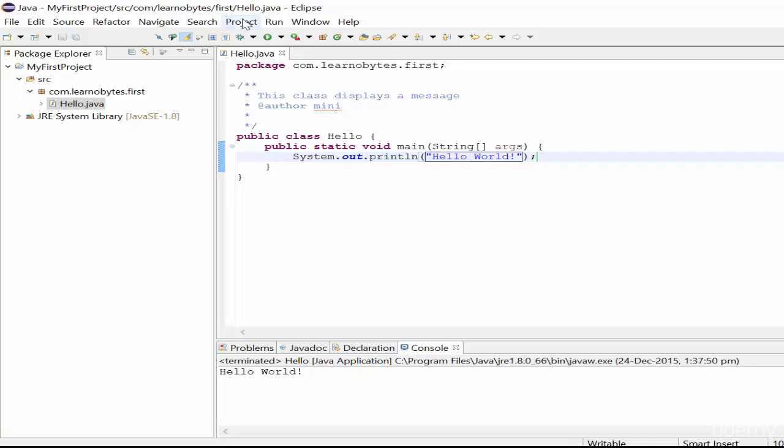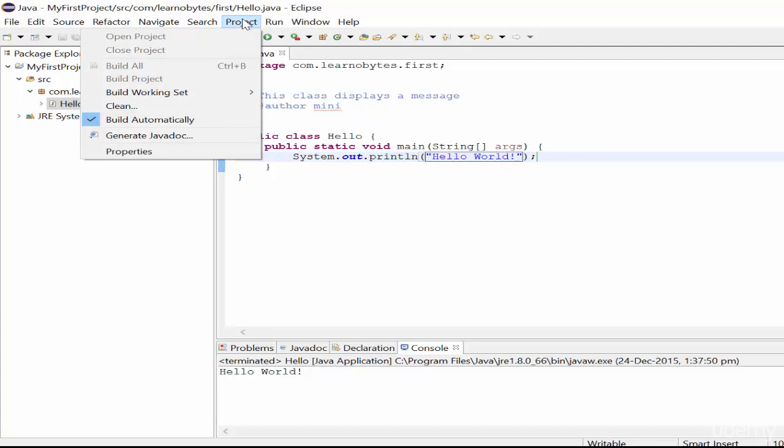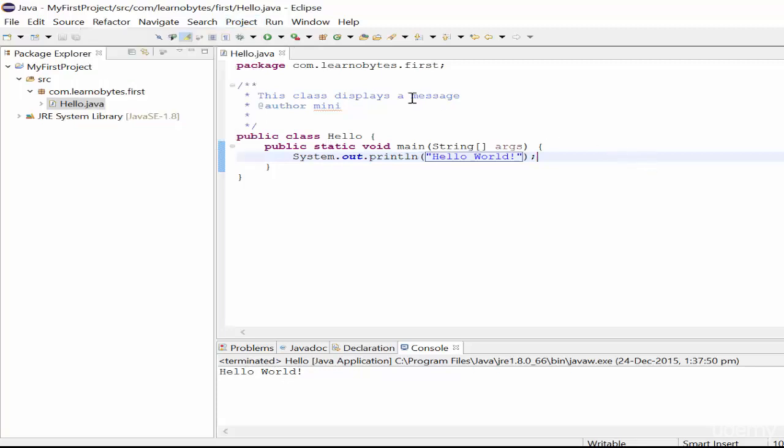Compiling and running are very easy. If you go to the Project menu, you will see Build Automatically is selected. This means that the class file is automatically generated each time we change something in the source file. If there is a syntax error, it will point out right away. For running, we just need to press the green button on the top. The output is shown on a console window.